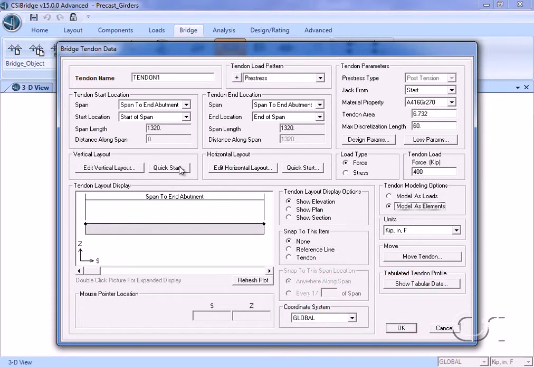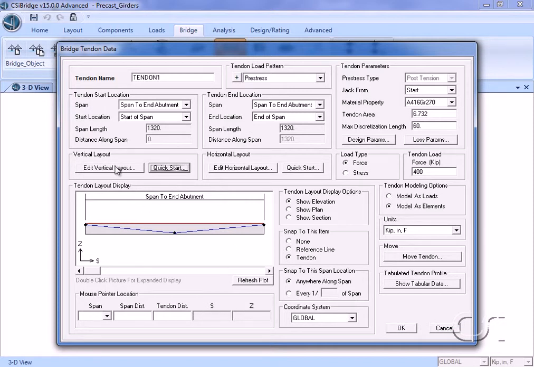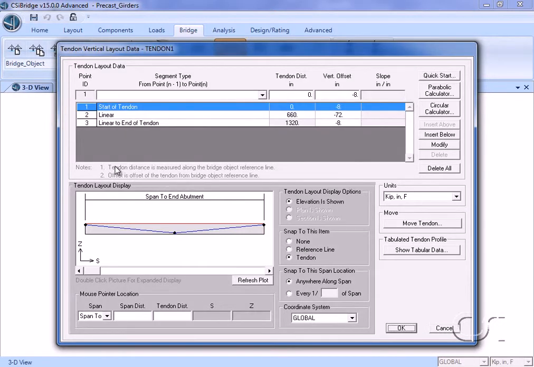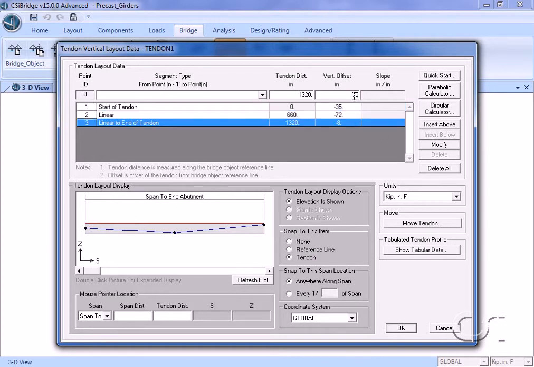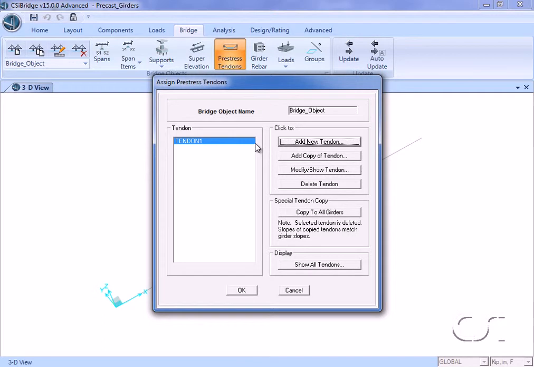Click on the Quick Start under the vertical layout and select the straight tendon with bends 1 option. Click on the Edit Vertical Layout button and switch the vertical offset at the ends to -35 inches. We now wish to copy the tendon just defined into all of the girders. We can do this with a single click on the Copy to All Girders button. The Show All Tendons button displays the tendons in each of the girders.